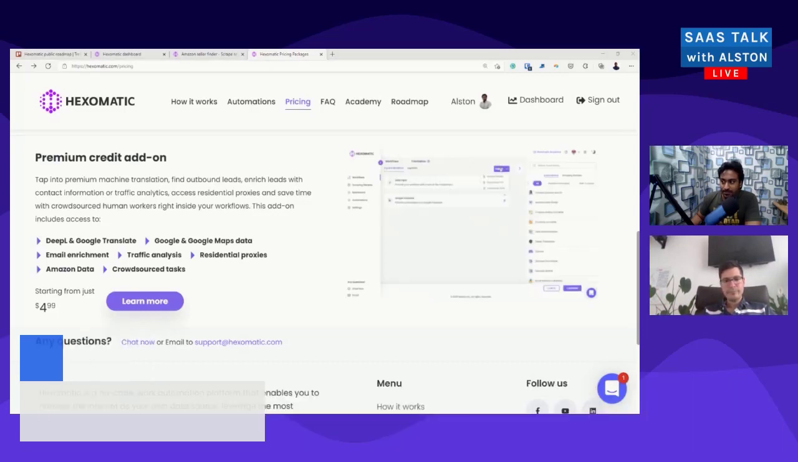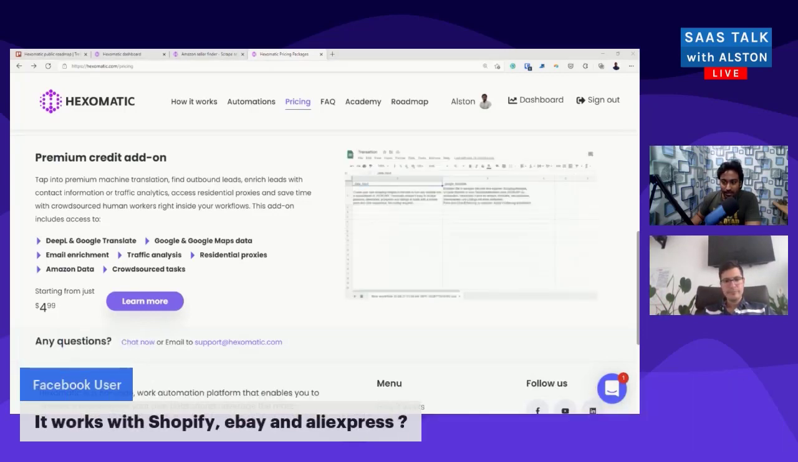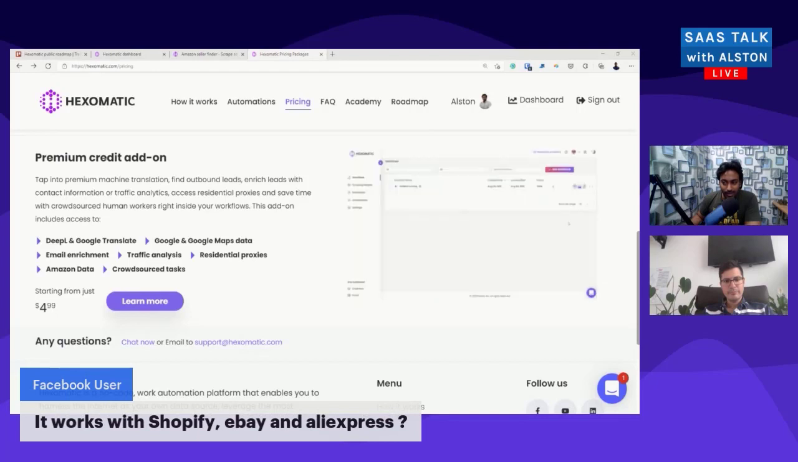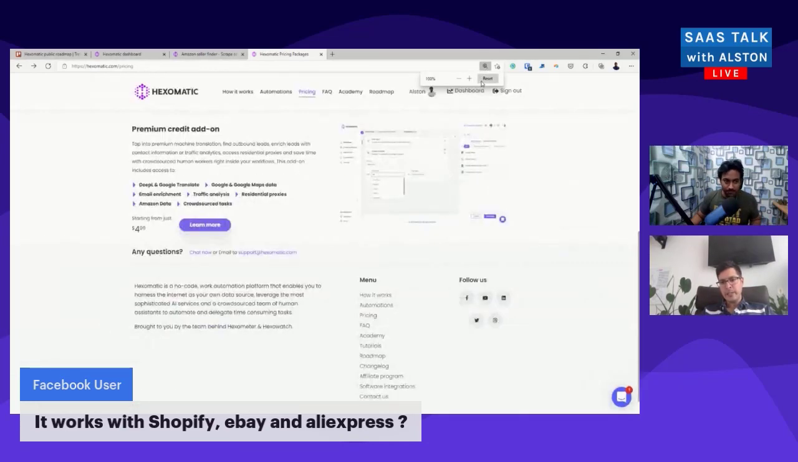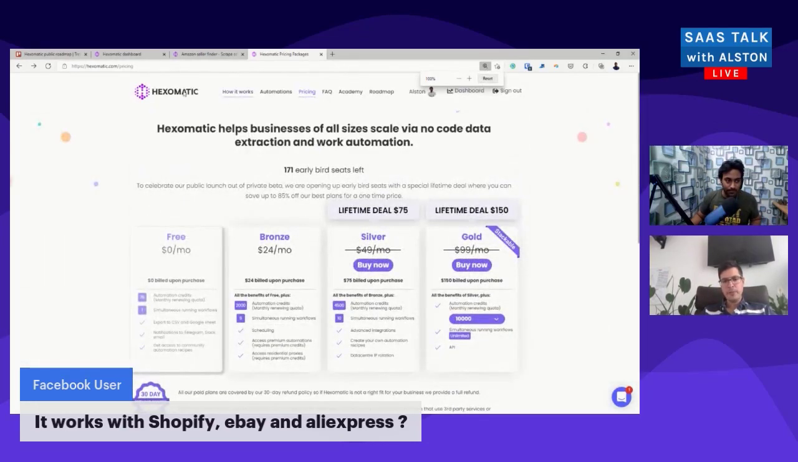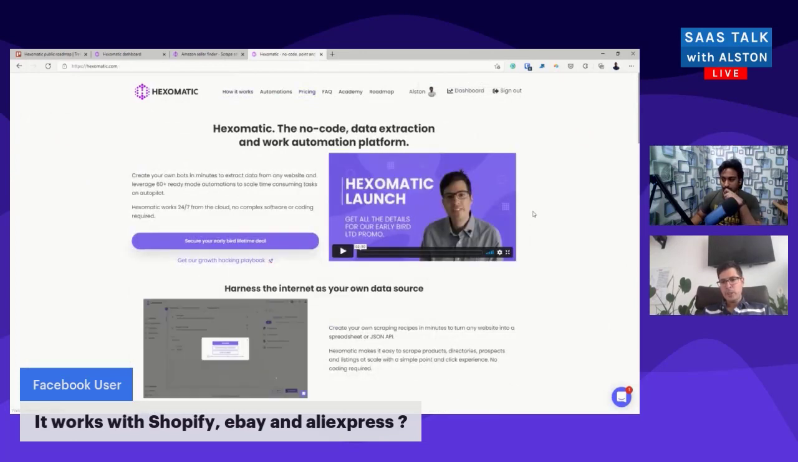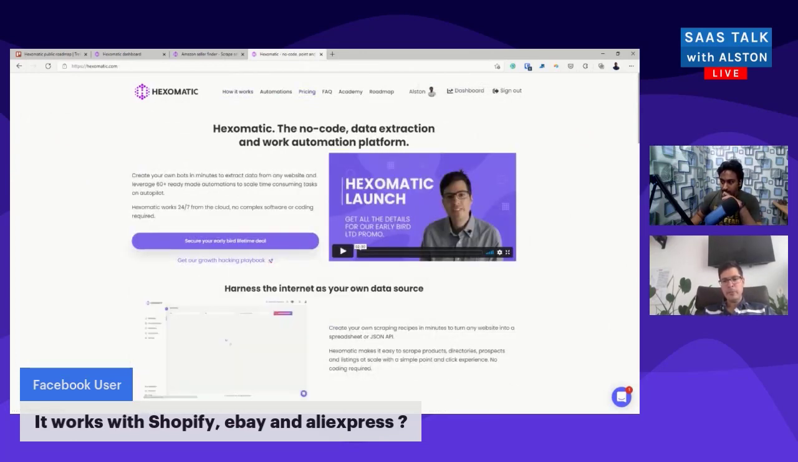Makes sense. Thank you. The next question: does it work with Shopify, eBay, and AliExpress? eBay and AliExpress, I think so. Shopify should do. But again, it's difficult to tell on a side-by-side basis. The best way is to try it out. And if you encounter any issues, just get in touch with our live support, and they'll be able to add it to a compatibility list or suggest workarounds to get the access.